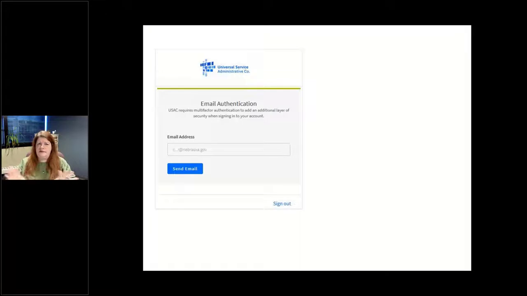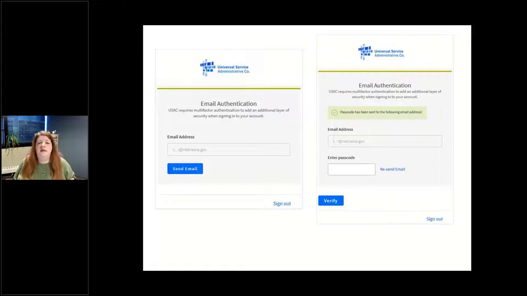You don't want to cross those kinds of things together, but they will do it to your email, the email that you're using for your Epic account here. So it's going to make you send an email authentication, and it automatically pre-fills in your email address. You hit send email, and then it will say a passcode has been sent to the following email address, and then this is where you'll enter it.